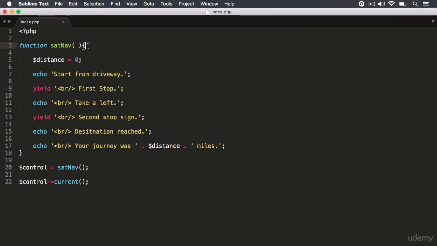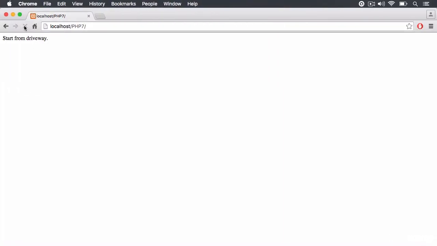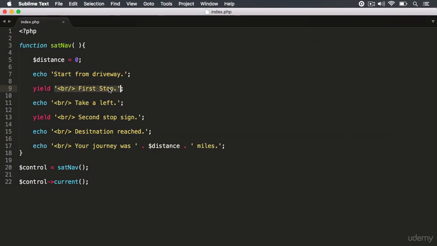Nothing's been executed. So when we invoke the current method, it's going to look at the current position, the start of the execution context, which is where we're currently at, and then it's going to create the distance variable. It's also going to echo out this string, and it's also going to yield back this string value. So let's save it and see what we get. You'll notice that it created the distance variable, it printed out the string start from driveway, and it also yielded the value, this string right here.